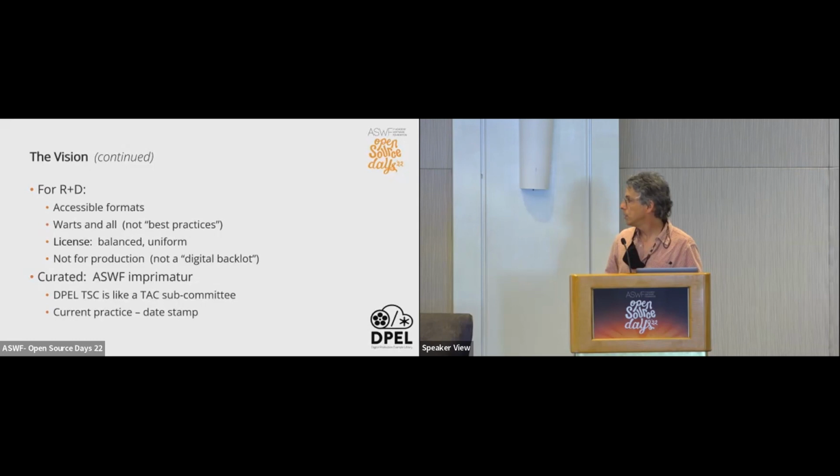And when we say curated, part of what's happening here is if the ASWF puts one of these assets in the library, we're saying, yeah, we think this does represent the scale and complexity of current film production. And that's current, it's 2022. Will this be production scale in 2032? Maybe not. But we're giving it that stamp, and that stamp has a date on it.